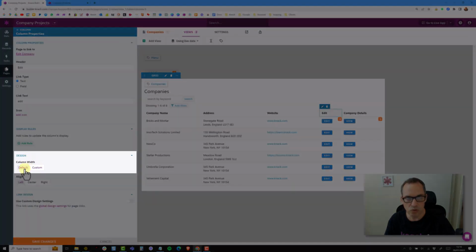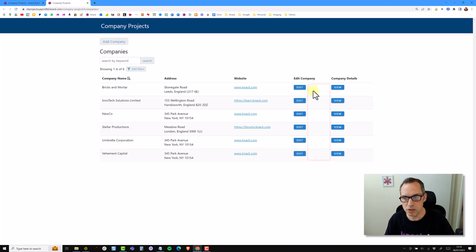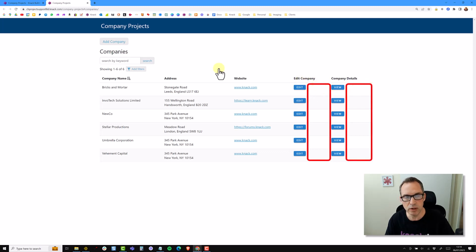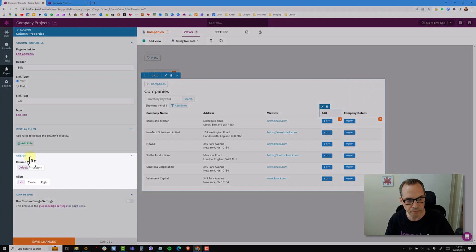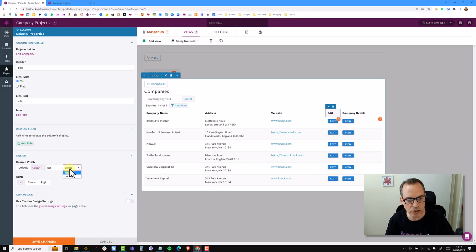So Knack has two ways you can interact with columns, either default, which will leave it up to Knack to decide on how wide the column is, and it will be responsive to how many columns you have on your view, and it will auto fit the column best it can based on the information that's in that column. Now often if I just go back to my live app, you can see that this column is kind of this wide, and there's a lot of blank space here which I don't really like or really want. So I'm going to force it to be a custom width.